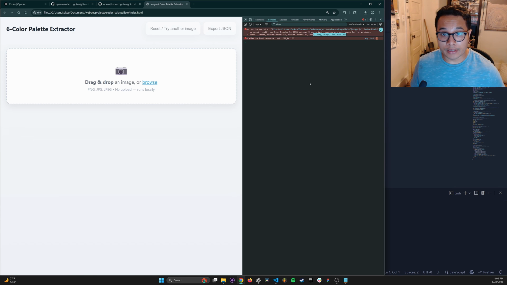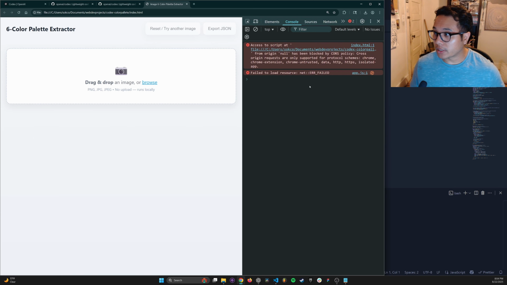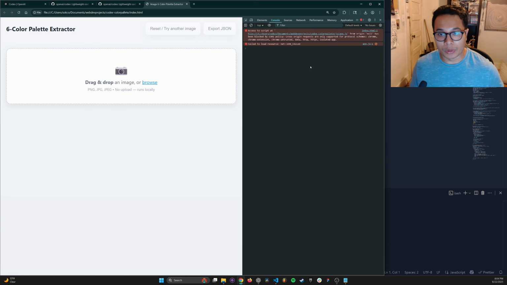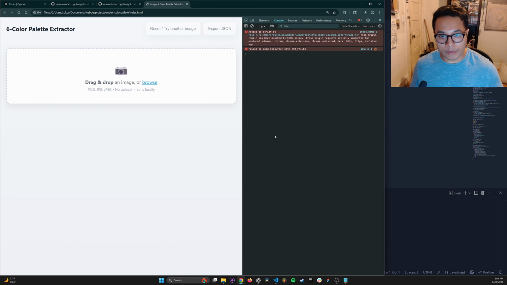So that's why we're getting this CORS issue, which is a cross-origin issue, and this happens a lot if you ever did web development, and it's a security thing.